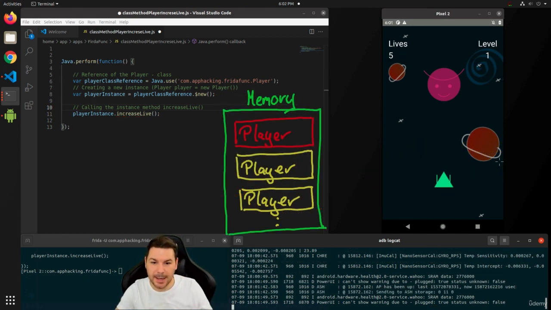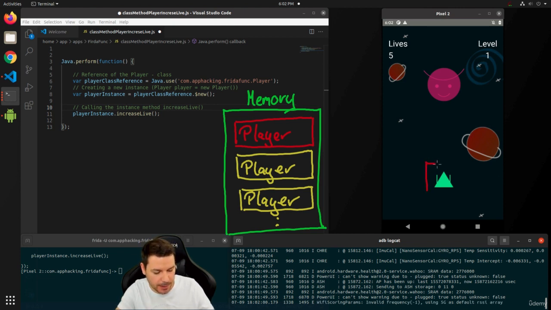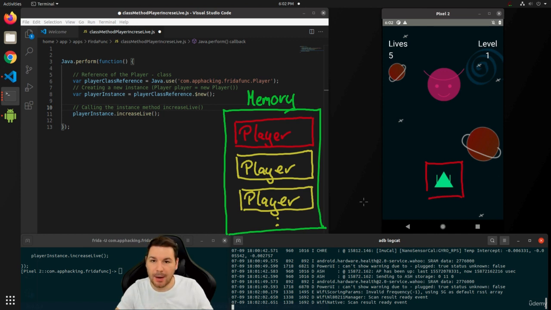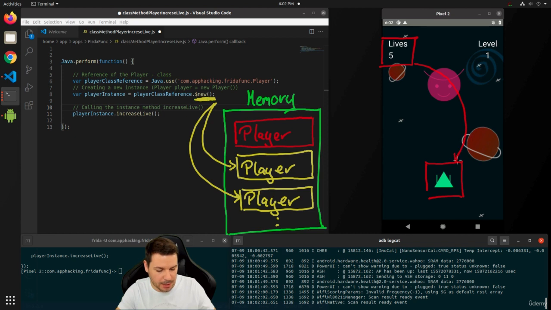Okay, so here we are back again. This one over here is now the application memory. The memory already has 1 player object, which has been created in the main activity, and this is this one over here. And now every time we call this new operator, we are creating a new player object. This is the reason why these lives over here are not being increased, because these lives are bound to this existing player object, which is this one in memory.